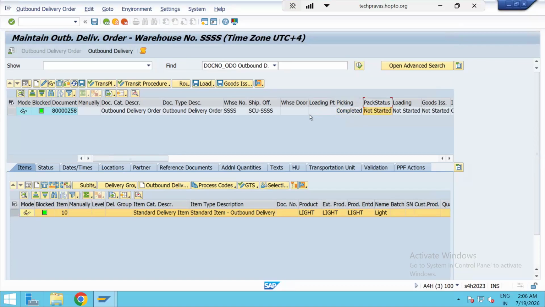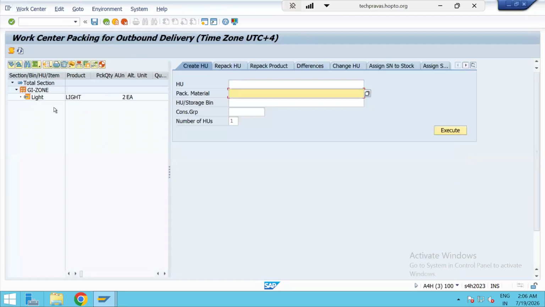Now you have to do the packing. You have created a handling unit, you have picked the item. Now you need to pack it. So go to the function, pack it.